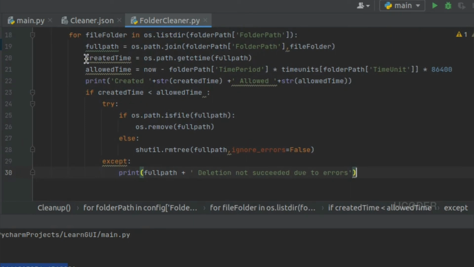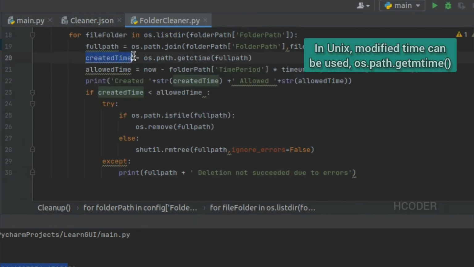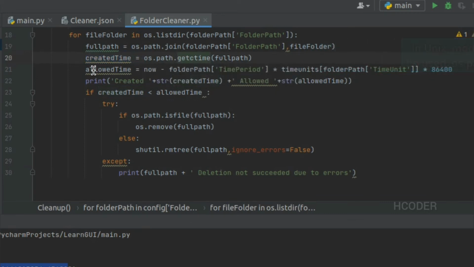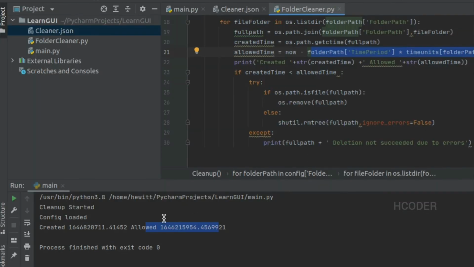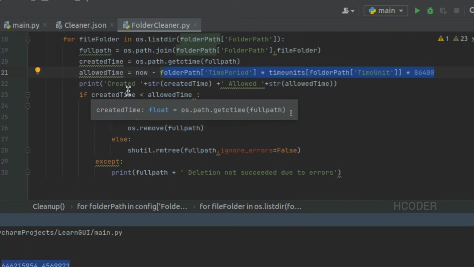To summarize, we have taken the created time of the file or folder from this getctime method, and we calculated the allowable time, that is the current time minus the time period specified in the config in terms of seconds. In the end result, we would be getting two floating numbers. One represents created time and another represents allowable time. If the created time is less than the allowed time, which means we have a file or folder that is older than the allowable time period, we are going to delete it.